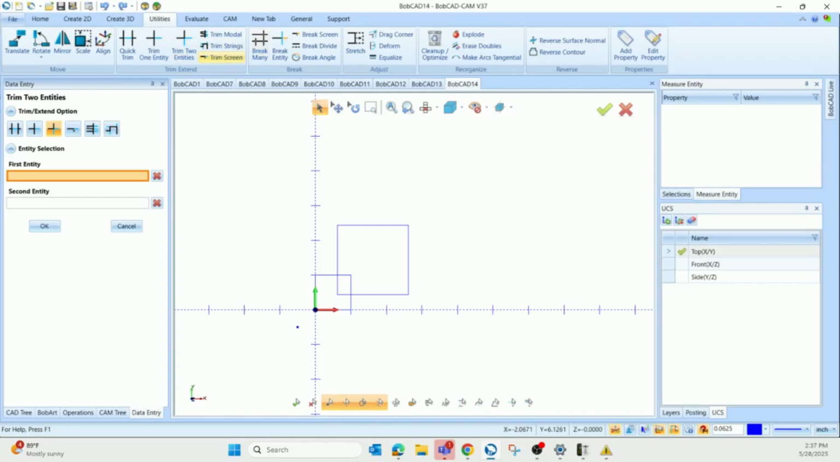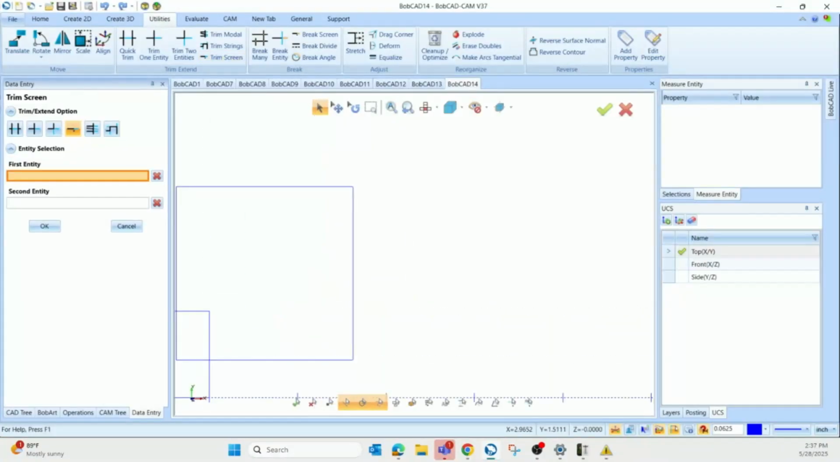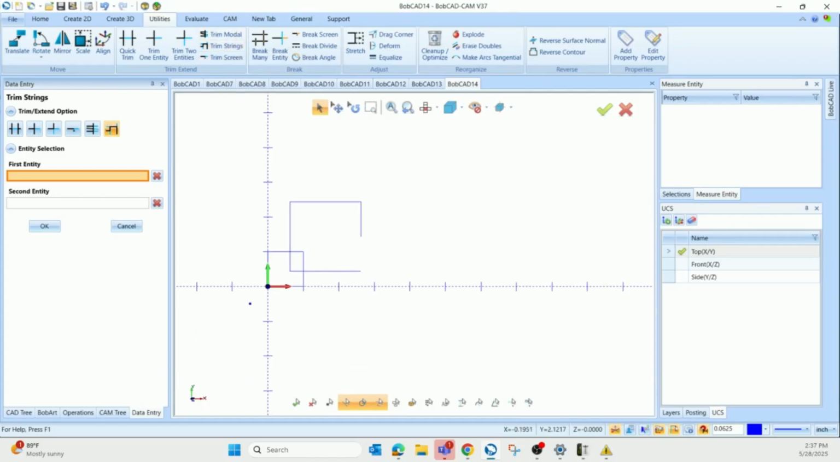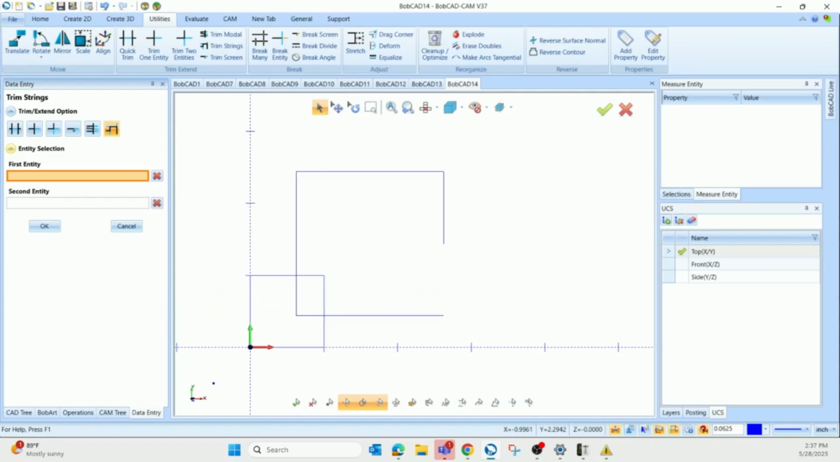We'll get into break. We have these other 3 that I don't normally use, but trim screen I use sometimes. Trim screen, I could click on a line and then click a second time where my cursor is. It's going to trim that line up to where I clicked on the second time. Trim modal, trim strings, I don't ever really use, but if you window select things and select a whole bunch of entities, it will trim everything that's excess there.